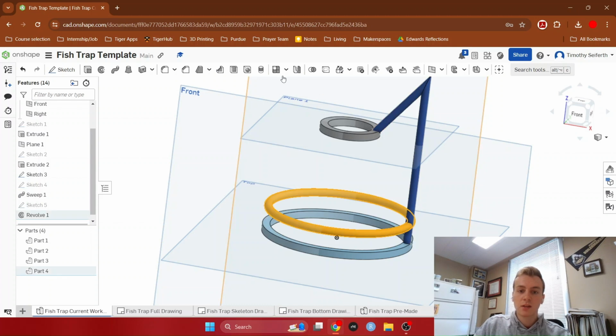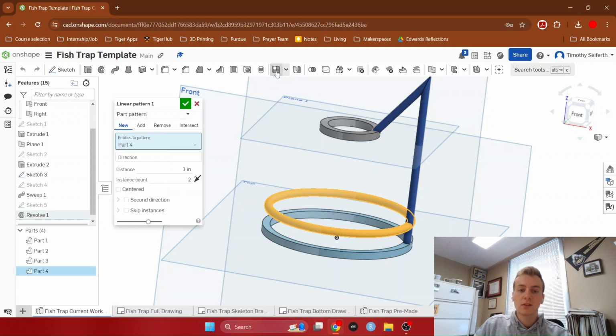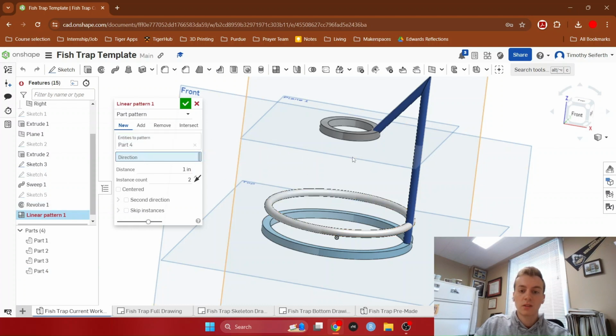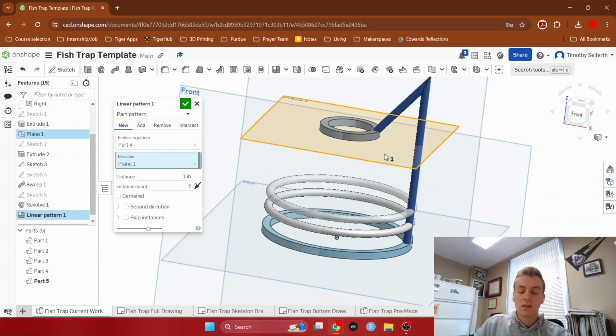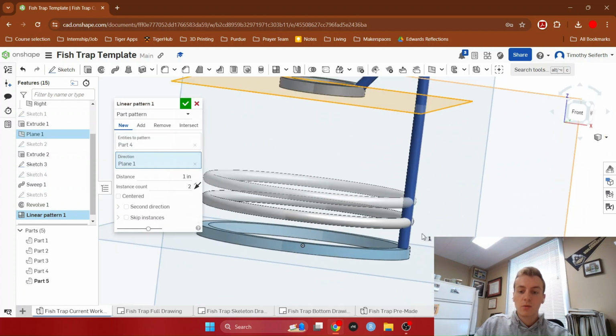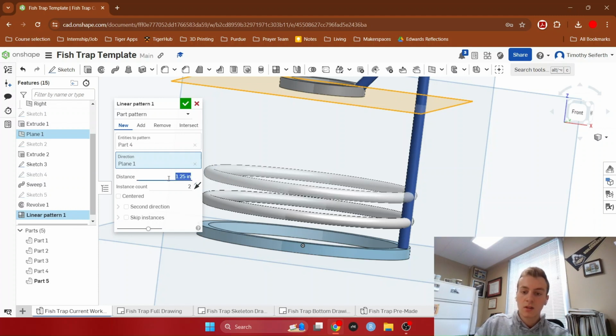So click this, click linear pattern, sorry, not rectangular pattern. Entities to pattern, part 4, that is correct. Direction, we want to go in the direction of our plane. So click direction and then click here, and that brings it up that direction. We want it to be 1.25 inches like our other one.